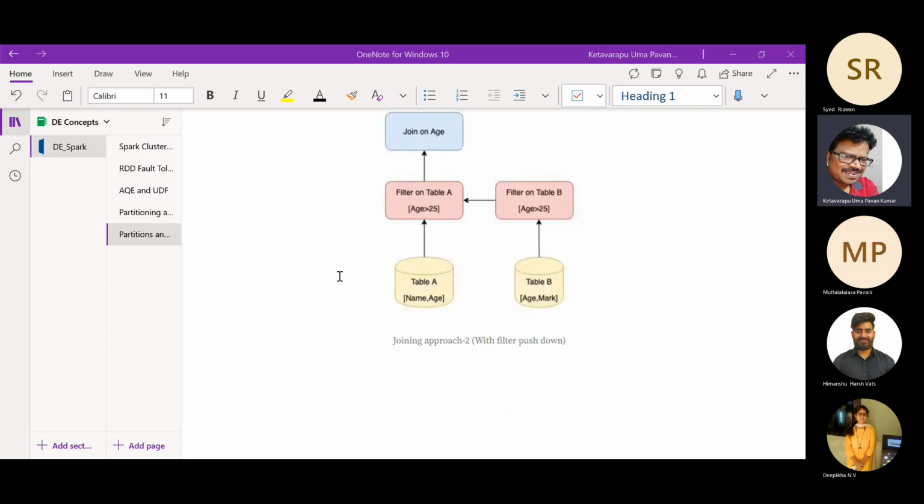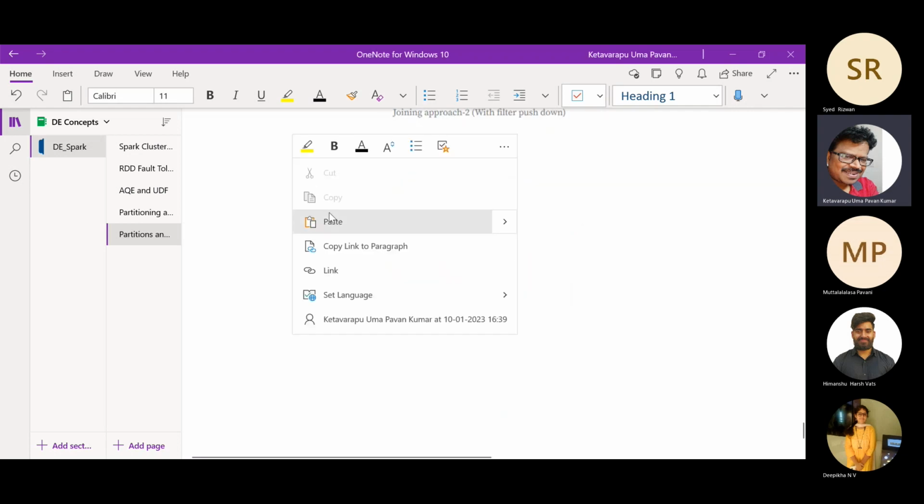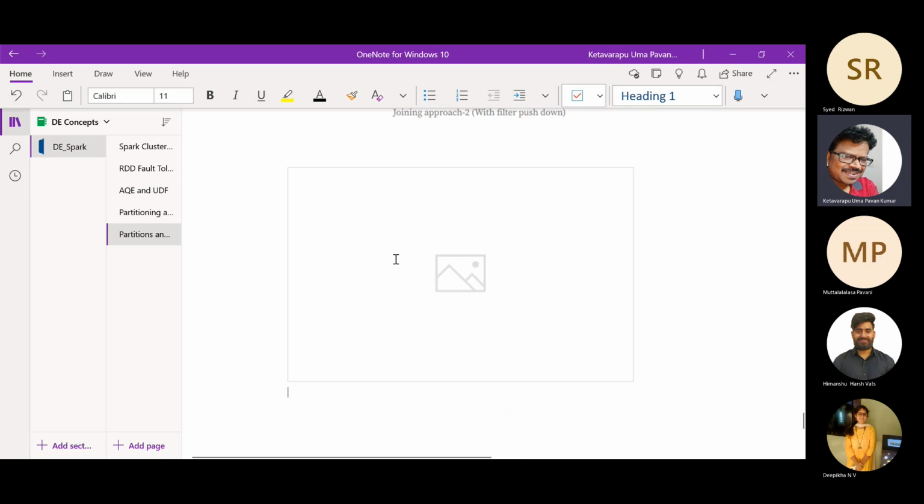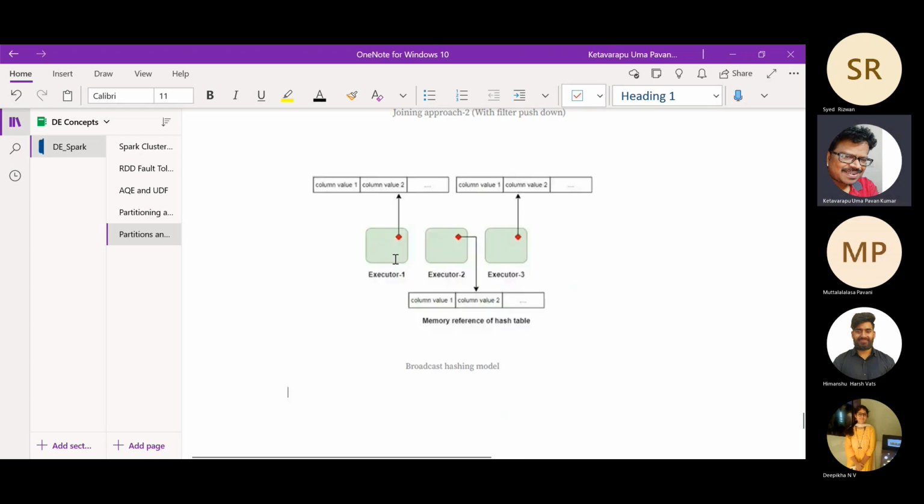And most importantly, guys, the most important point before reaching our dynamic partition, which is nothing but broadcast hashing: if you remember, guys, in our optimization techniques, I asked you to implement some broadcasting, which is a broadcast variable kind of thing.